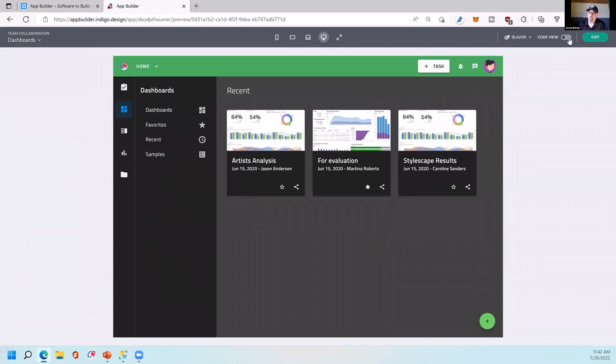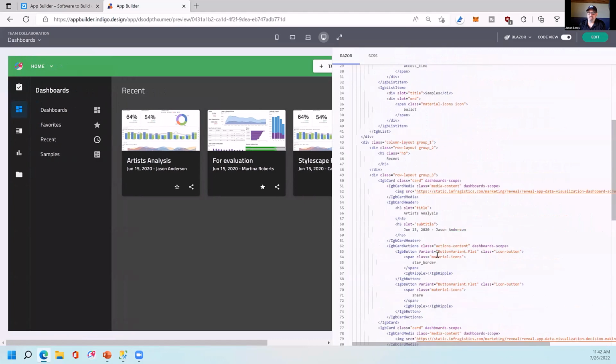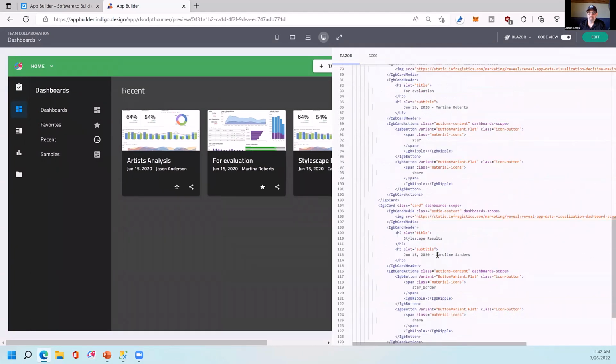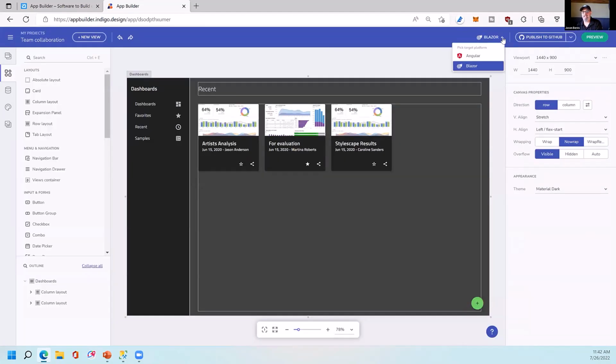But what's really cool is I can switch over to code view, and this is all of my Blazor code for this application. So we have WYSIWYG, drag and drop with property editor, live preview, then ultimately code. Now, when I go back and click edit, if I select the framework I want, Blazor or Angular, we're focused on Blazor today, I can publish this to GitHub or download the zip.